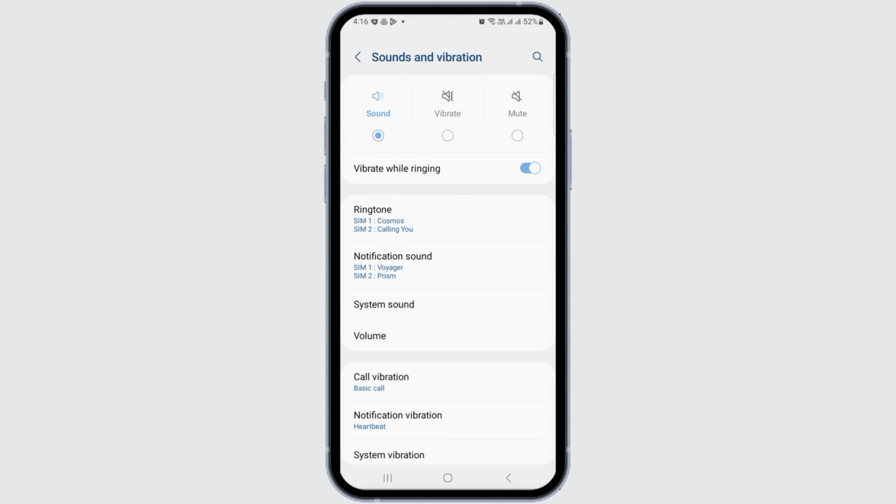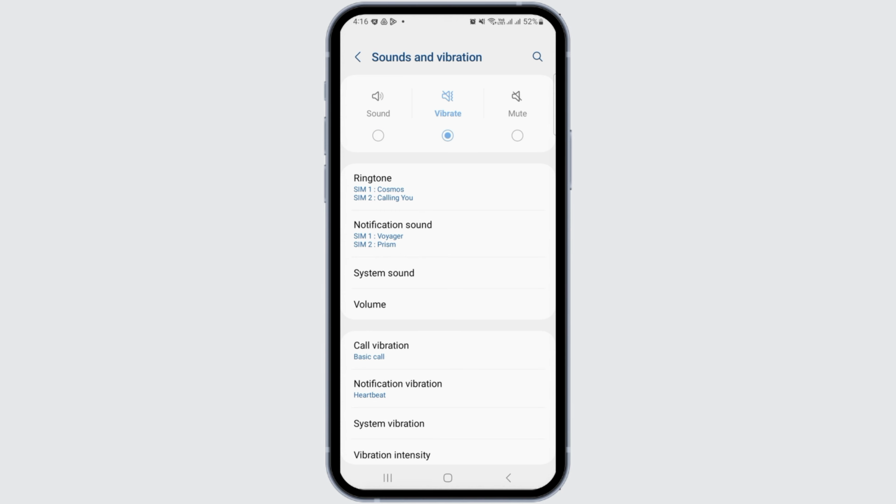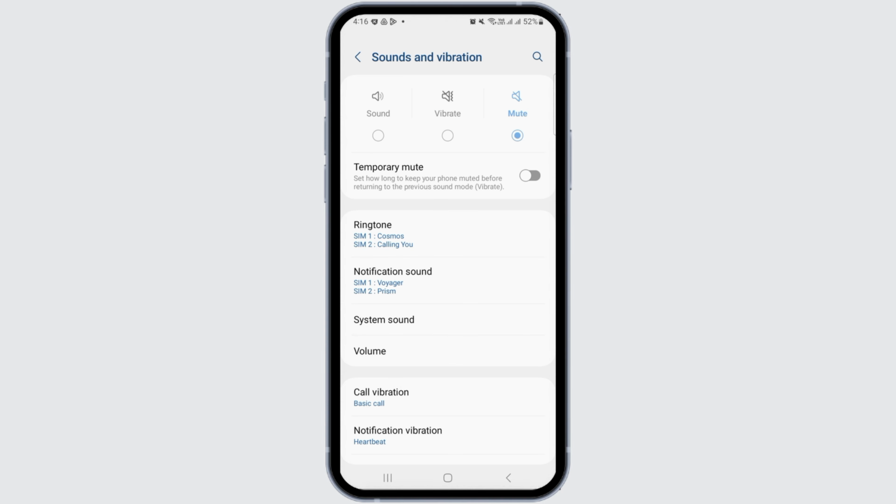If you set it on sound, then you will be receiving sounds for ringtones and notifications. If you do not want the sound, you can simply put it on vibration mode. Now your phone will vibrate whenever you receive a call or a notification. If you do not want sound or vibration whenever you receive a call or notifications, then you can tap on the mute option. Now you won't be receiving any calls or vibration when you're on mute.